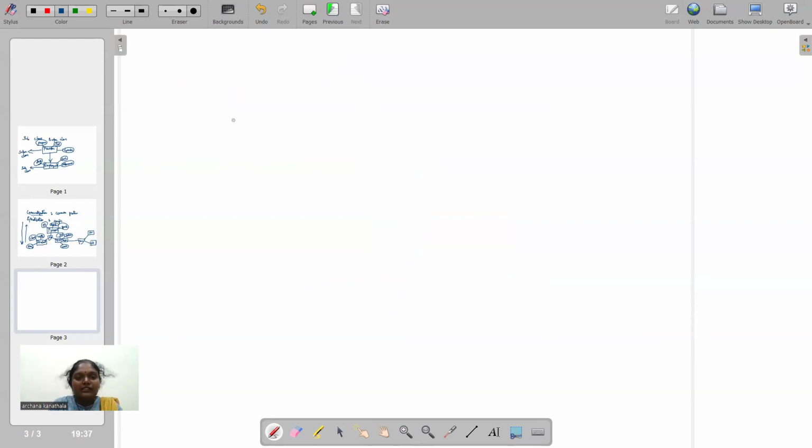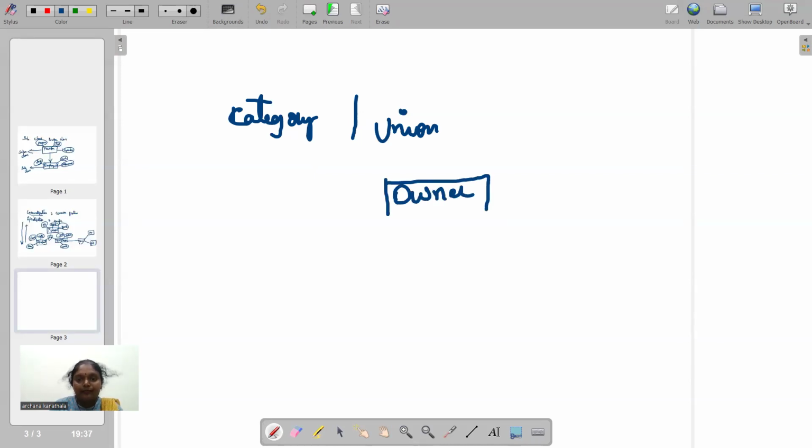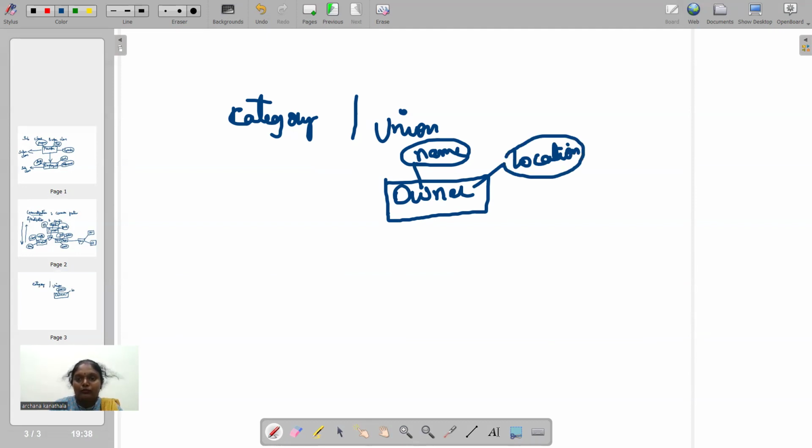Now we'll discuss category or union. Now we have an entity called owner entity. Owner will have name. Owner will have a location or a place where he or she belongs to, right? And what are their identification details?